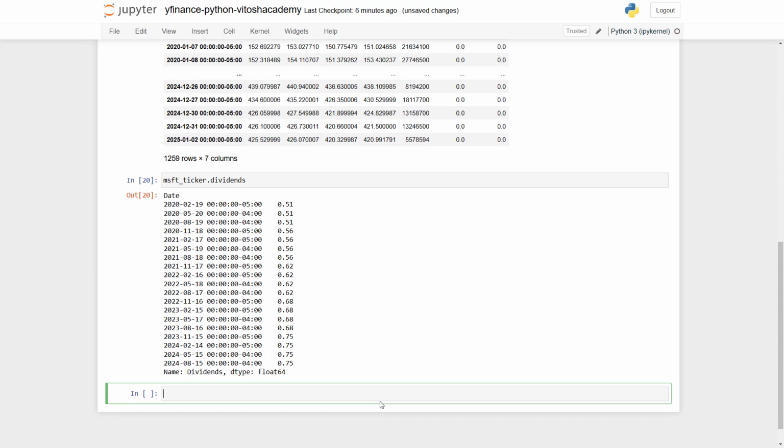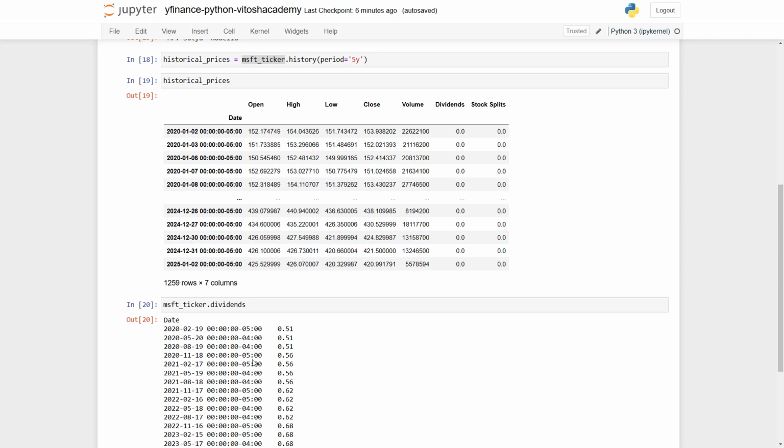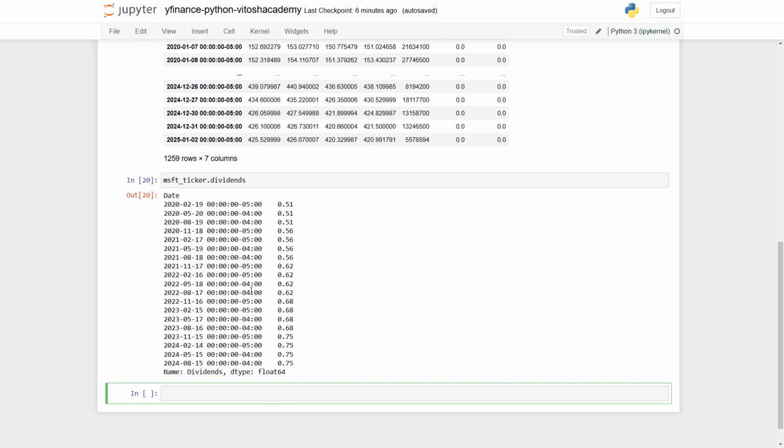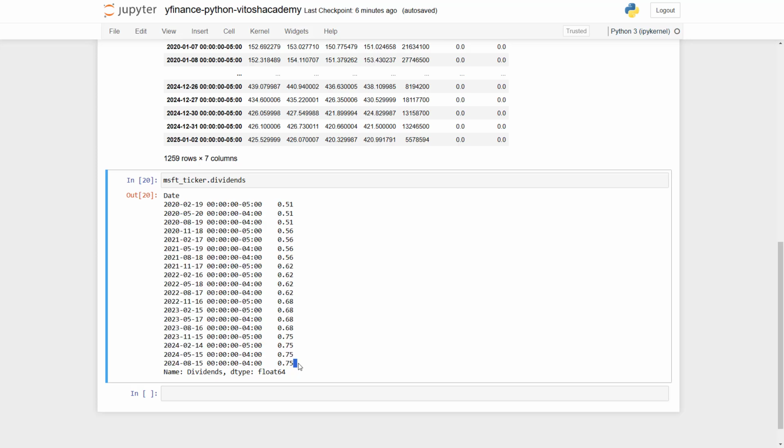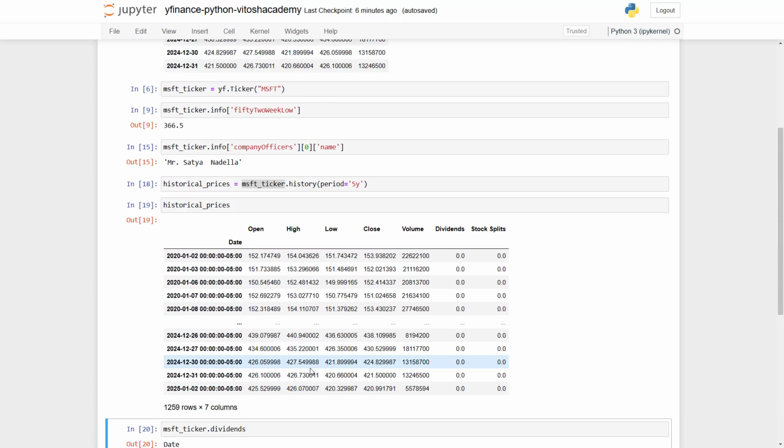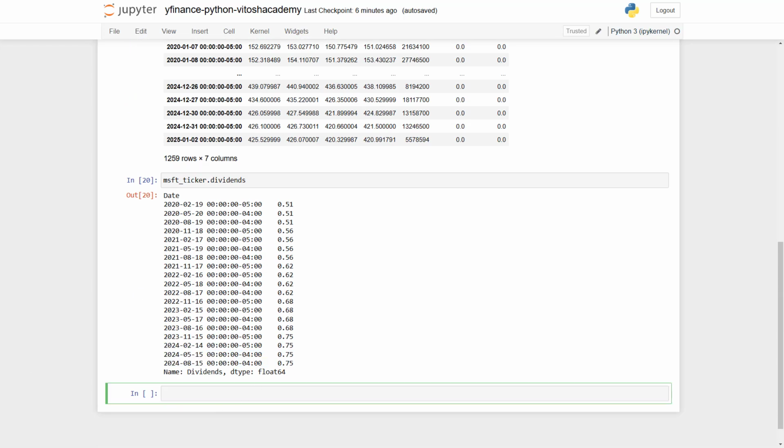Tada! Printed data for the last 5 years, roughly 2020, yeah, quite a lot. And as you see, Microsoft pays roughly every 4 months, which is something normal for all the US companies, pretty much the standard in the US. And we can also take a look at the splits.